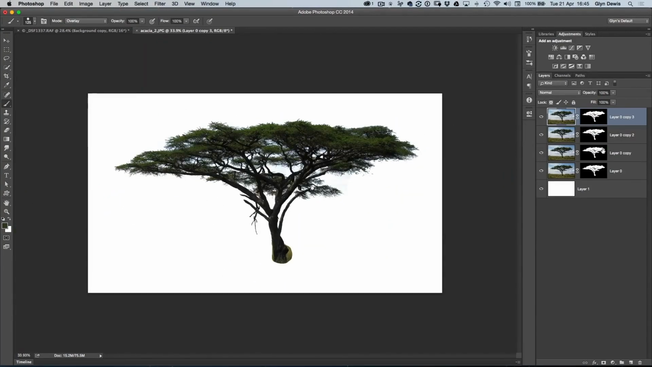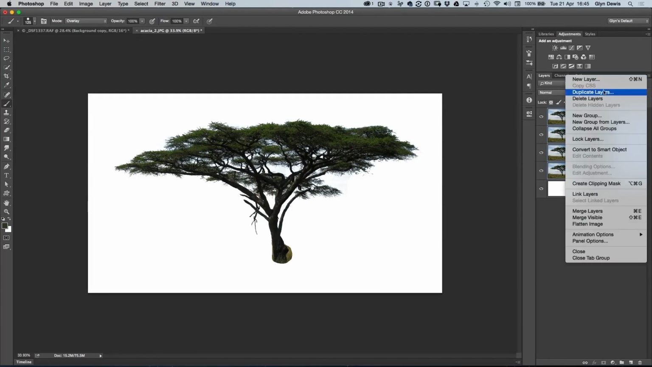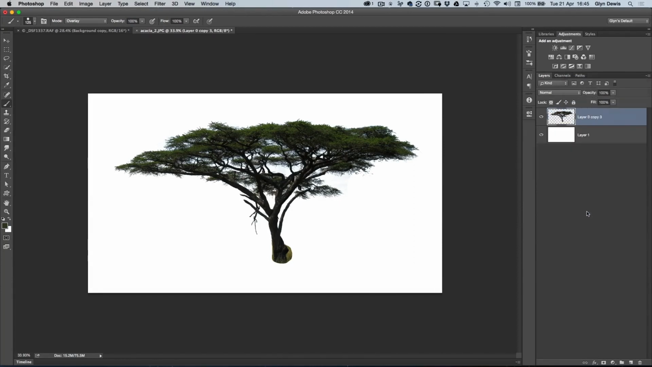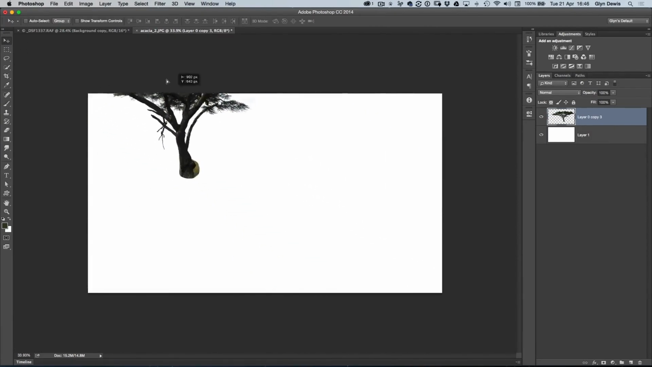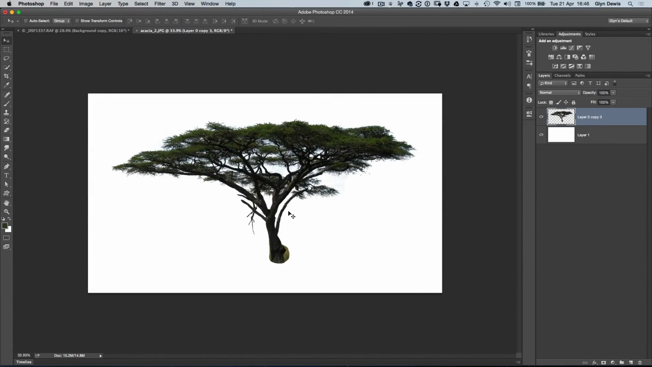So the top layer is selected. I'm going to hold down my Shift key, click on the bottom layer. So now all four of those layers are selected. Go to the flyout menu at the top right hand corner of the layers panel. I'm just going to go merge layers, and then I've got my tree cut out, because now if I get my move tool, I can then click, move the tree around, and I can drag it off, put it into a new scene and composite it in.